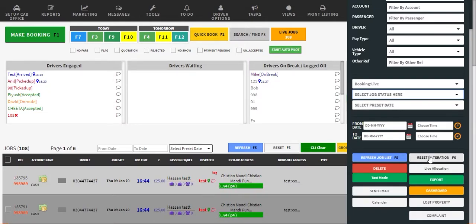Now in this section we have one big facility, which is the option to export the jobs. By clicking on this, all the selected jobs on your screen would be exported onto an Excel sheet, from where you can make the required changes manually and also send the sheet to your client and any other person that you want.